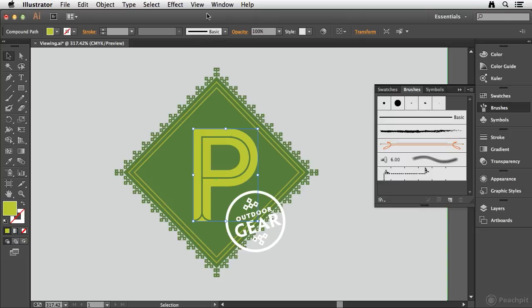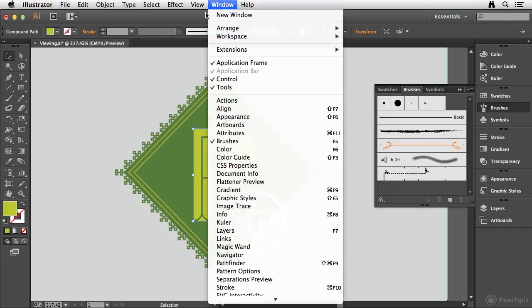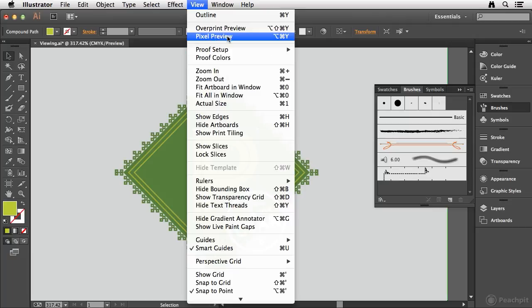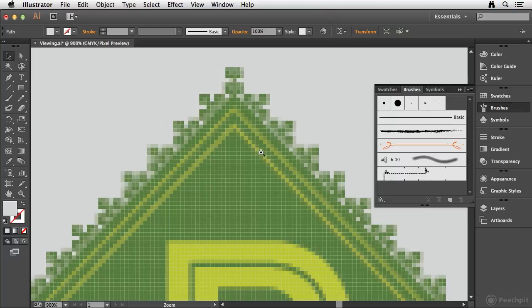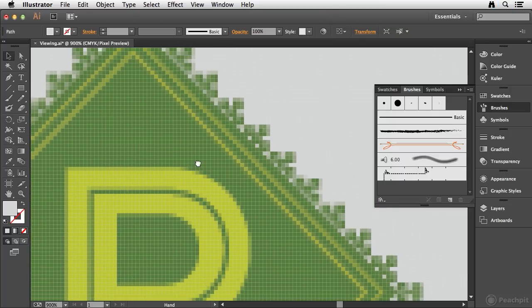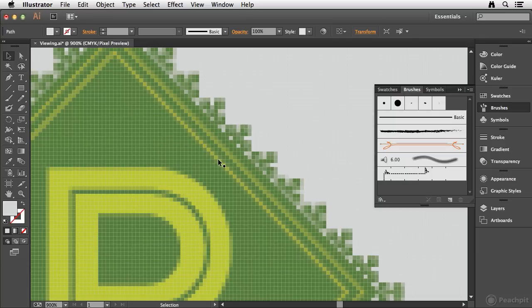The other option I wanted to show you under the view menu is called pixel preview. I'm going to turn that on. What this essentially does is show you a rasterized preview of what your artwork is going to look like if output to a raster-based format. This is especially useful for people who are creating artwork for the web or even for video, where pretty much all artwork gets rasterized before it gets to the final destination. So even though I'm not truly rasterizing this artwork, I'm able to see what the artwork will look like when it is in fact rasterized.